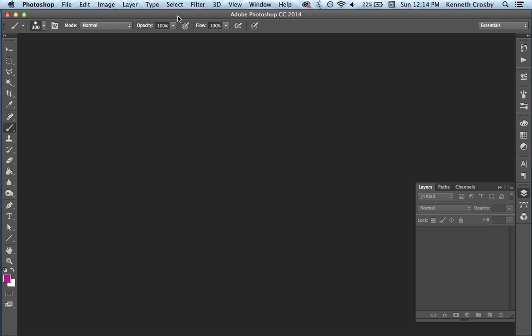And you guys are using different versions. I have Adobe Photoshop CC, so this is going to look a little different for some of you, but all the tools are the same. All the features that we're using are fairly consistent throughout all versions of Photoshop.